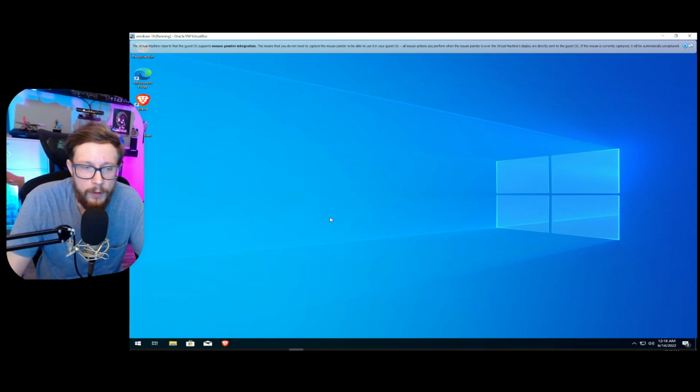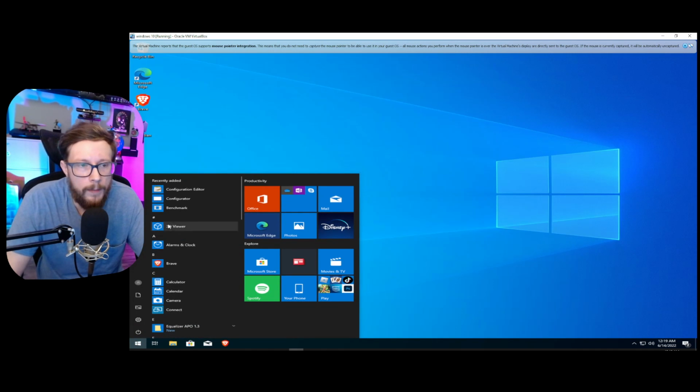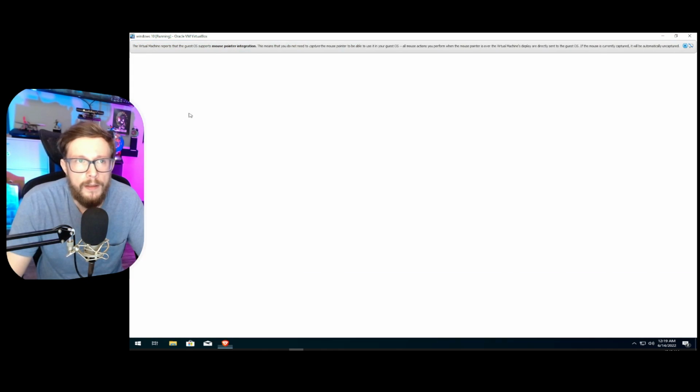So now that we're booted back up, and we hit start, you can see in the upper left here in the recently added, we got the configuration editor and the configurator. That's just good to see because that tells us that it did install correctly and it's ready to go. So the next thing we're going to do is go back out on the internet.